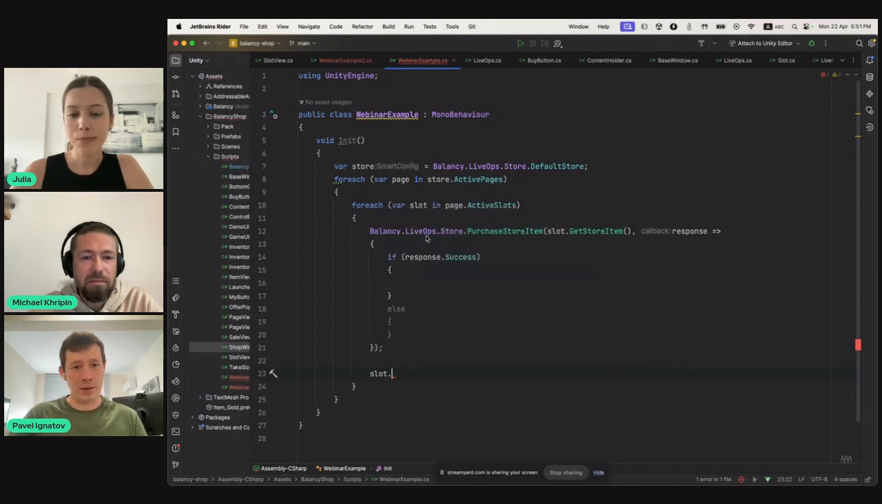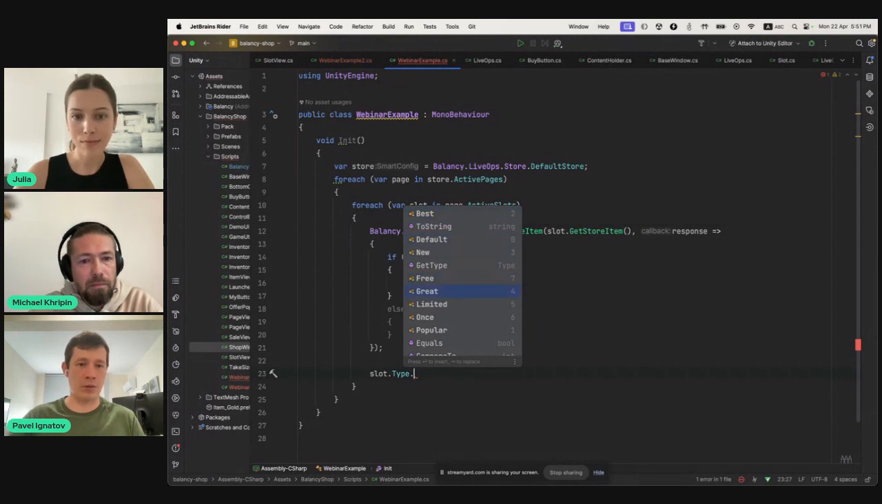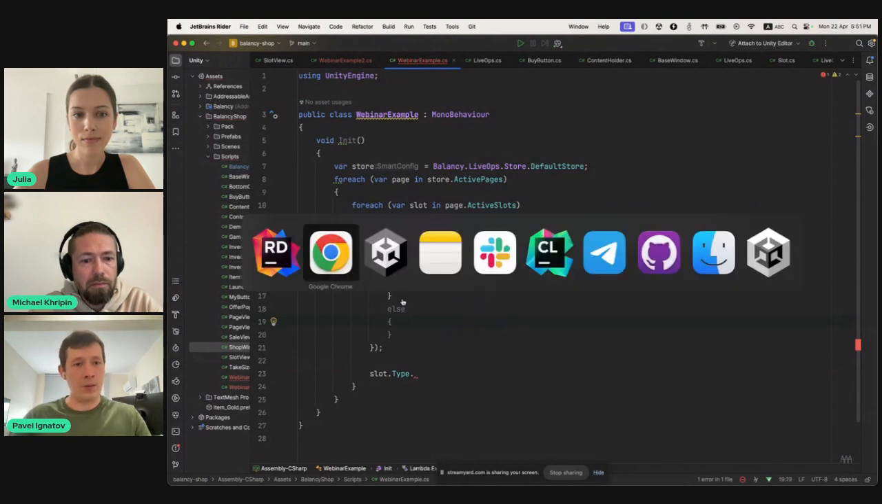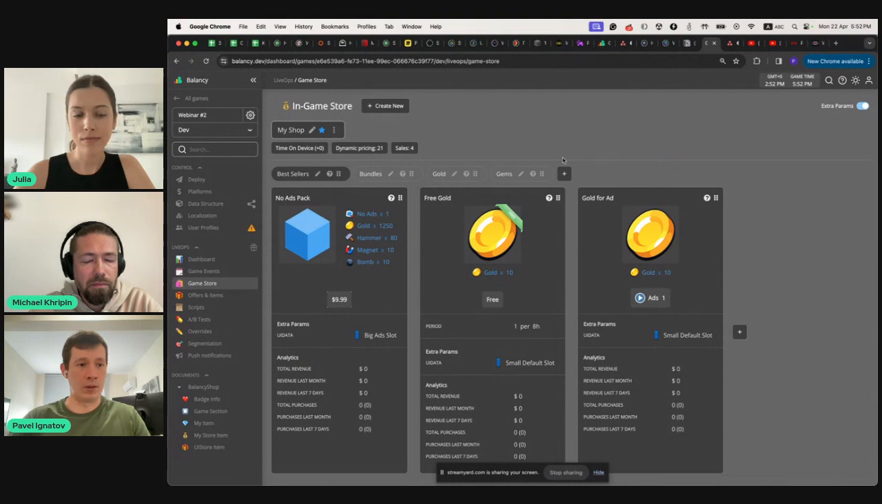And here in the type, I guess, yeah, we store the badges, actually. There was a question about the badges. So here in the type, I can check if it's like a best, if it's new, free, great, limited, once, popular, and so on. Now let me show you how you can add your custom data if you want.